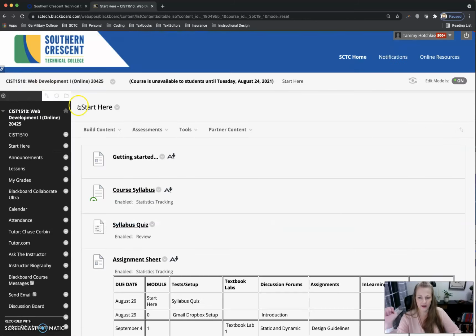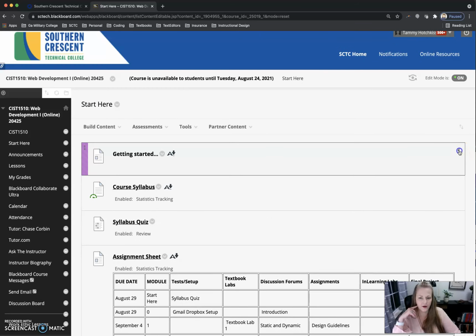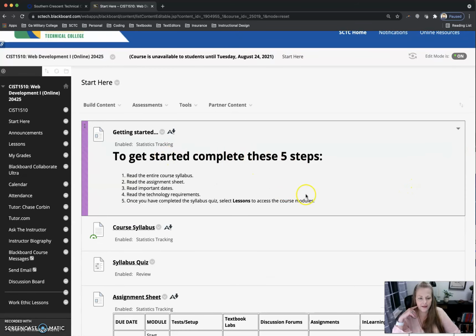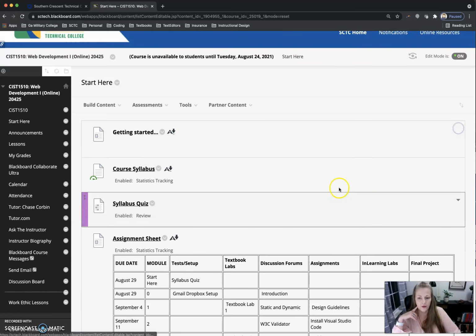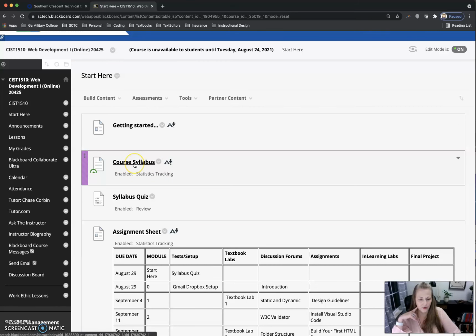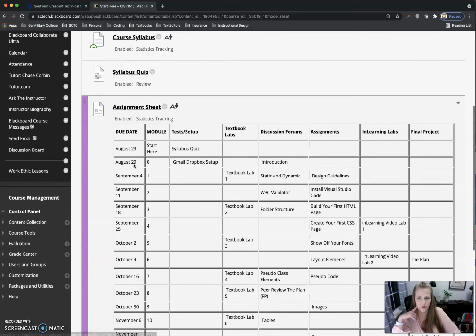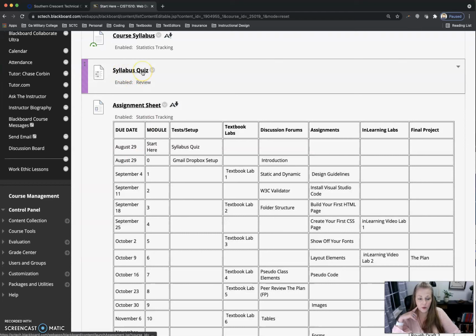You'll click Start Here. Inside of Start Here, you're going to have 5 steps that you're going to need to complete. Follow those 5 steps. The first one is going to be to download your course syllabus. The second one will be to take the syllabus quiz. I wanted to give you some helpful tips. My syllabus quiz does have questions. It is not the usual, have you read your syllabus? So it will be very important to read your syllabus before you take the quiz.